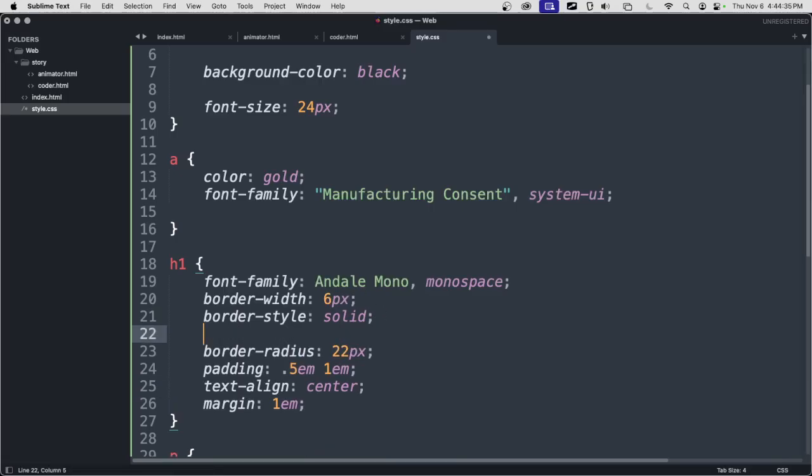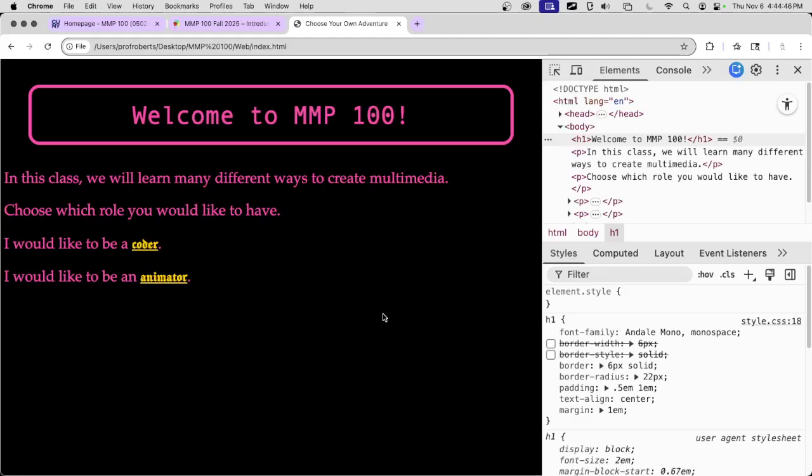Another way that you can write the border is just using border by itself. And then the thing that's a little tricky to remember here is that the order of the arguments matter. So if I say 6 pixels solid, that should essentially be the same thing as width and style.